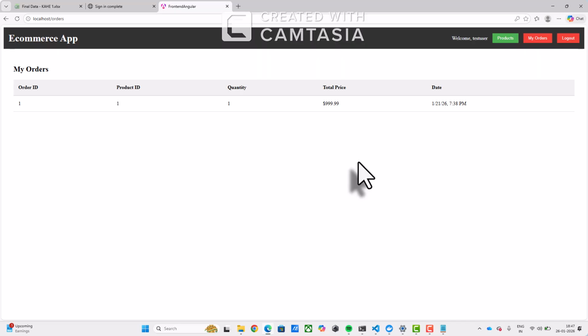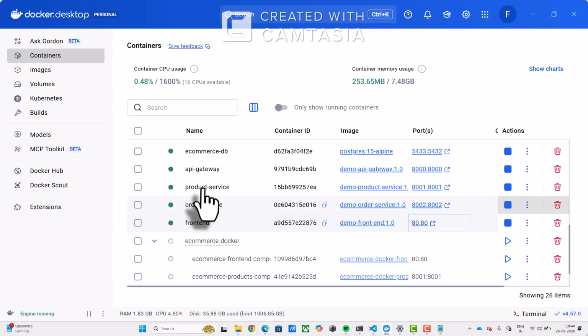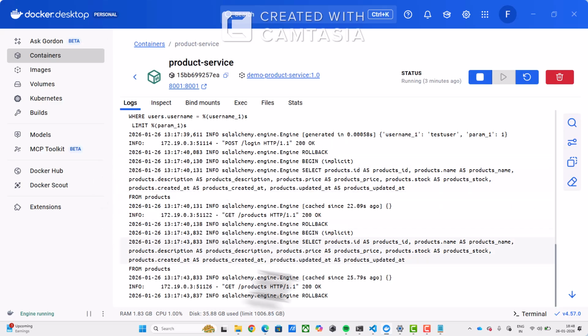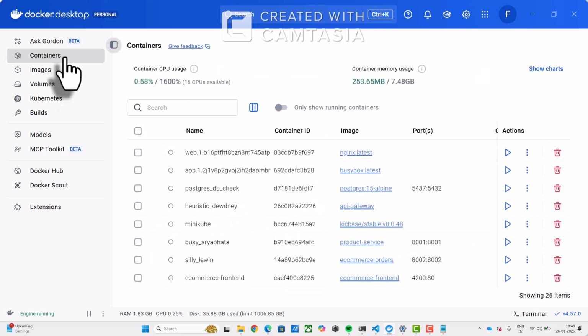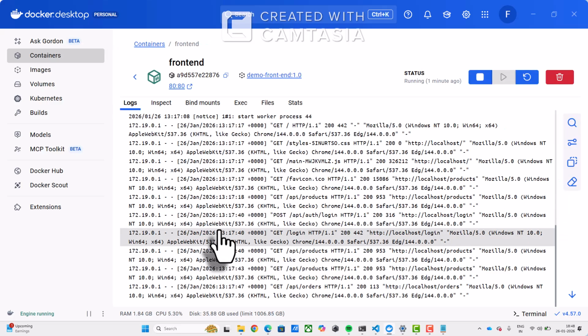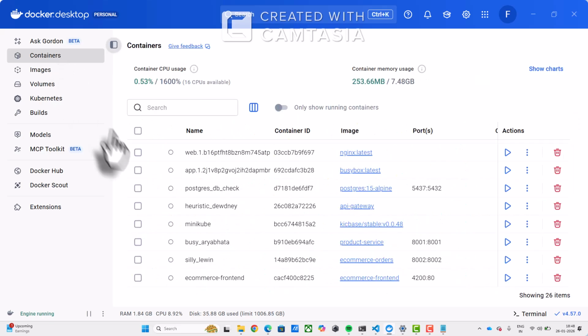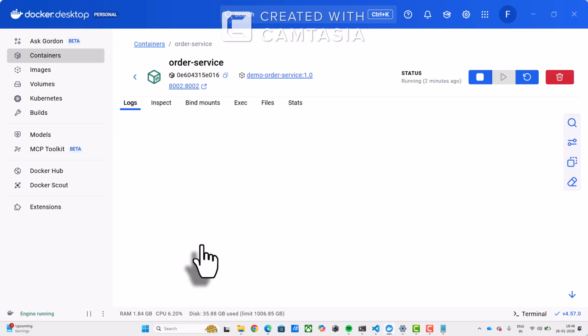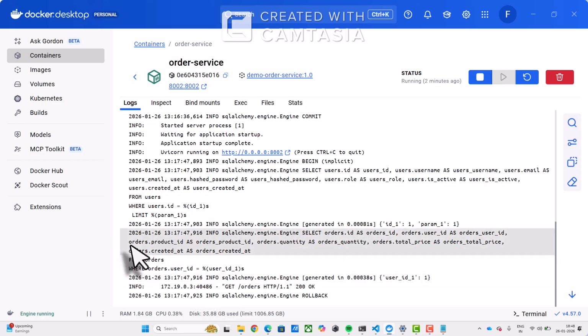This is what is actually done in the background, and whatever is happening you can see the logs in the Docker Desktop. You can click on the particular service and see what happened. Okay, I had fetched all the products, so it is showing 200. Like that you can see the logs of every container. You can see the frontend logs too, right? This is the frontend log, and in the order service log you can see I received all the orders.